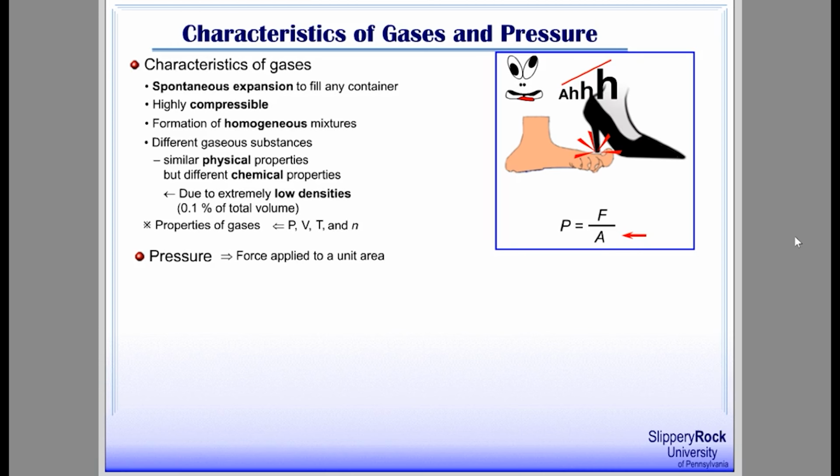Now, can you see how pressure and area are related? The smaller the area becomes, the greater pressure is produced. They are inversely proportional to each other. Now, let me show you how pressure and force are related.